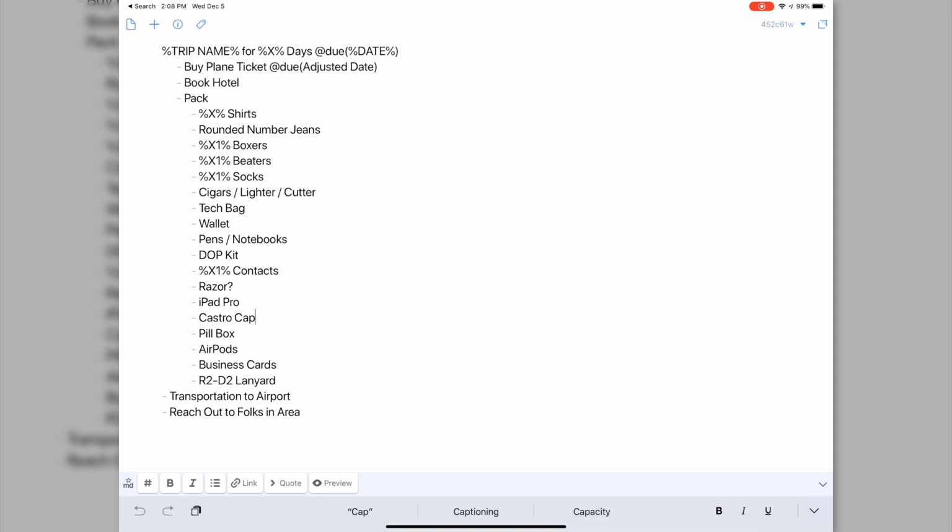First, you could see the variable names put in where I need them to be, including the date and the adjusted date. So you could see that I set a due date for the trip, and then I use the adjusted date to set a due date for buying the plane ticket. I usually like to buy my plane ticket about 2 months before the trip. I find that that's generally when the best pricing happens. And then I add book hotel.